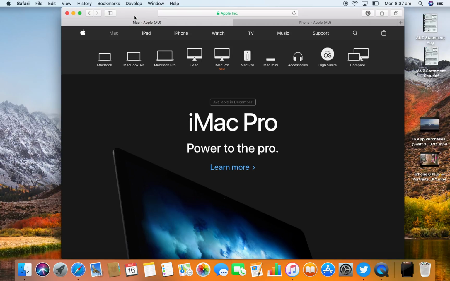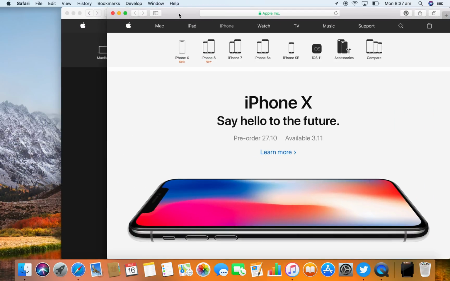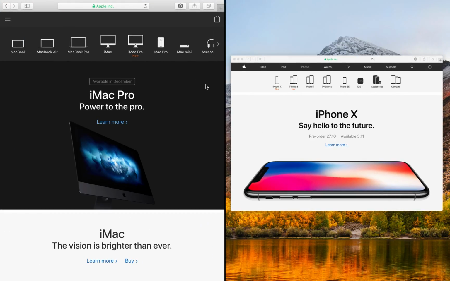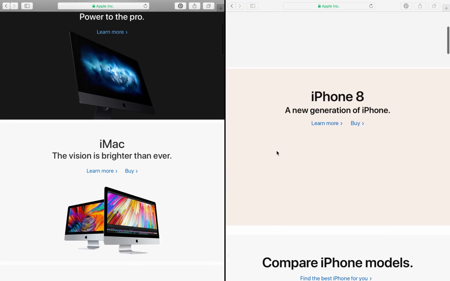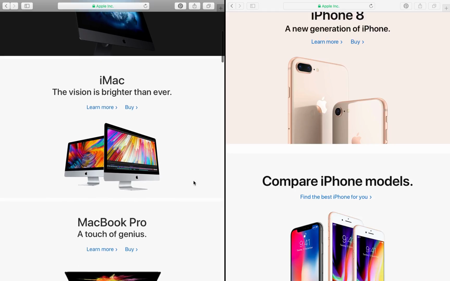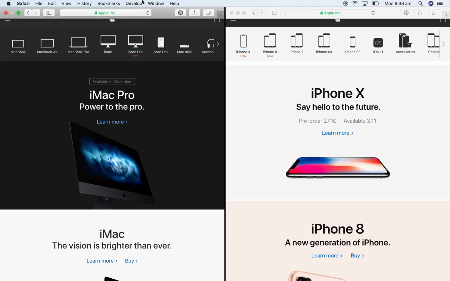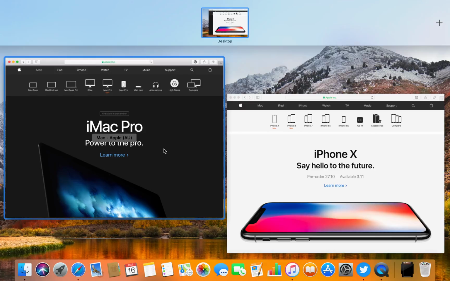Window management in macOS High Sierra has taken a small step forward. Previously, if I wanted two Safari windows side by side, this is the function I would take: drag one tab out, hold the plus button, drop one window, choose the other. Now, this method was there in macOS Sierra, but we've actually got a slightly new way of doing it in High Sierra. I'm just going to break those windows down again.